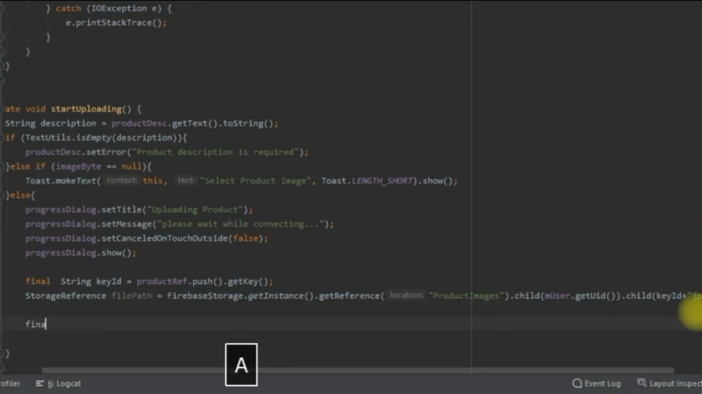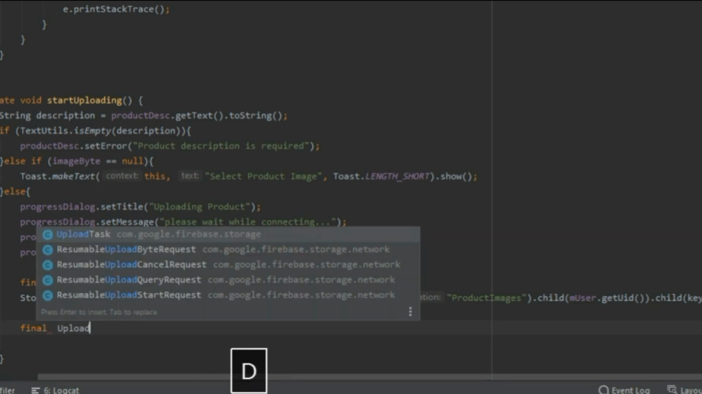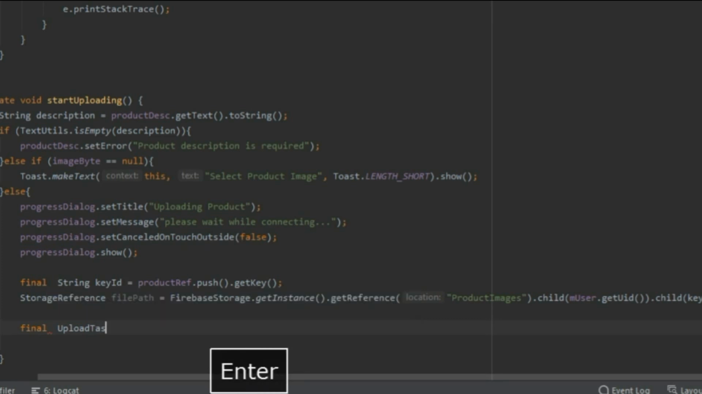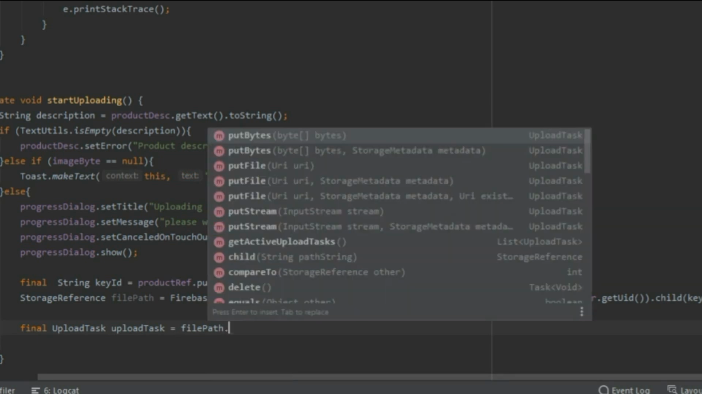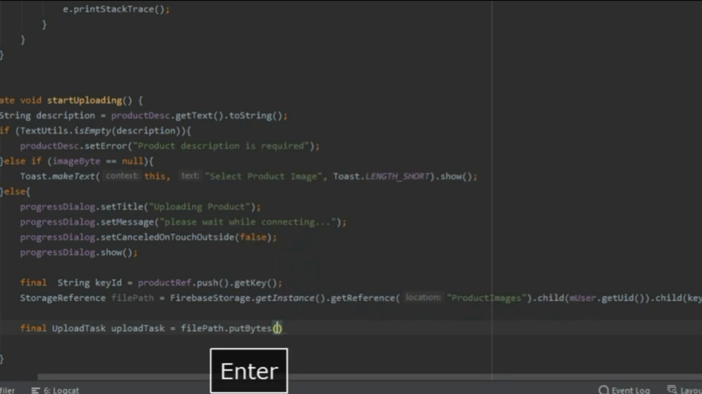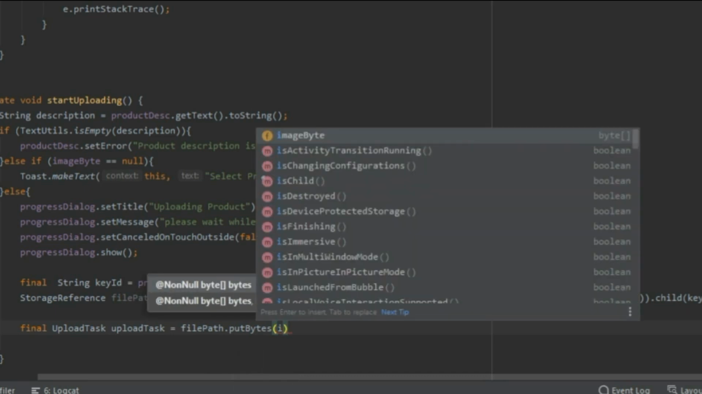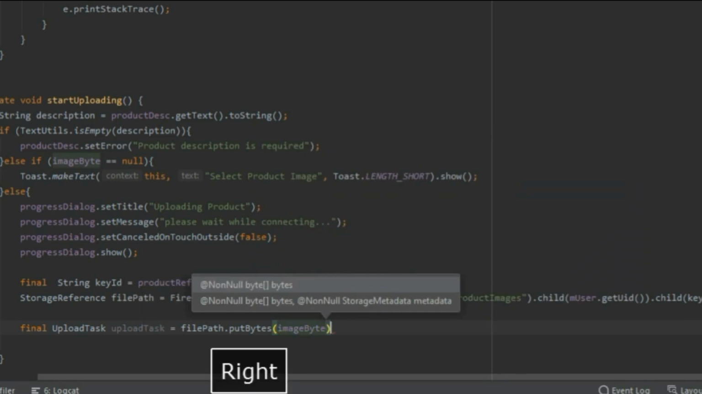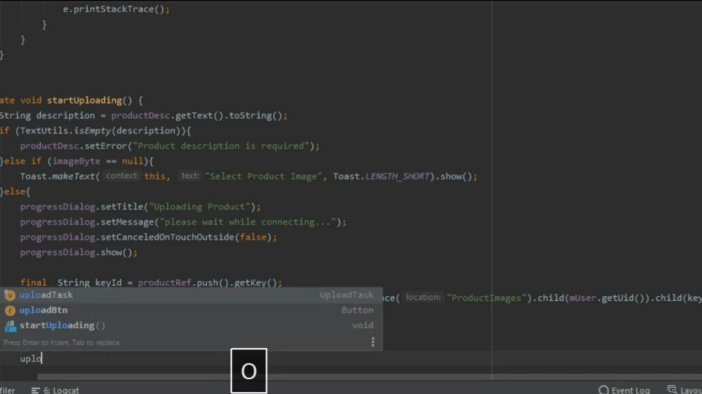So we say final upload task equals to upload task, then to a file path. So you are calling a file path dot put bytes, then we call our image byte. That's the compressed image, then we call it. So now you want to upload the task, so I can say upload task.